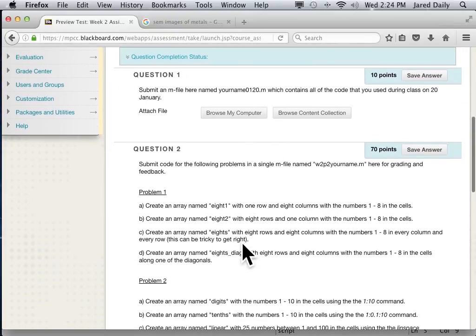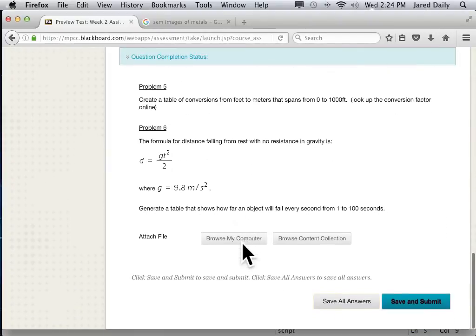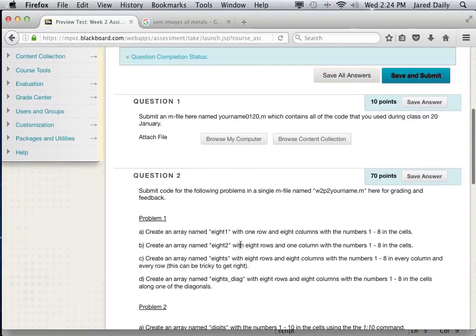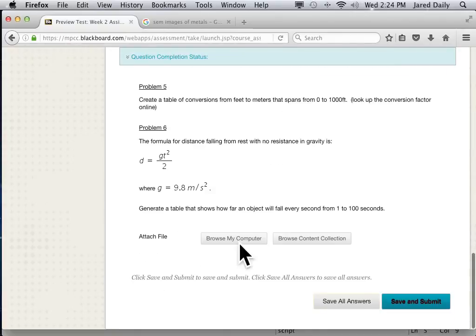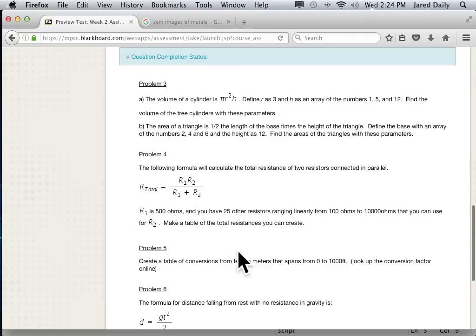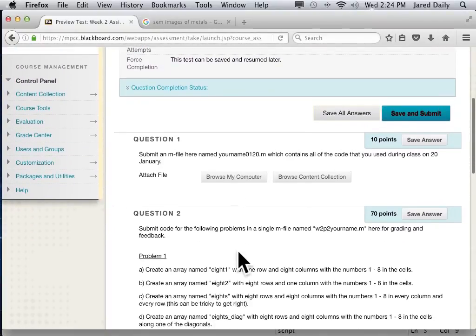Then, the rest of the questions will be problems that you have to solve. In this case, there's only one more question with 6 problems in it. In the case of this week's homework, there's many questions because each question has one separate problem in it. And then you upload your M files of that code. I don't just want a copy of what you type into the command window. I want an M file with your code in it. I don't want the results of your code. Okay? That's easier for me.